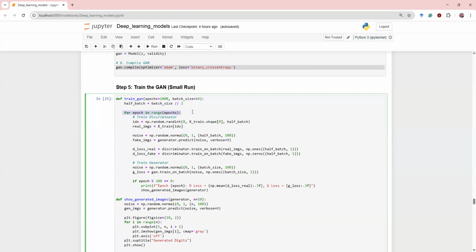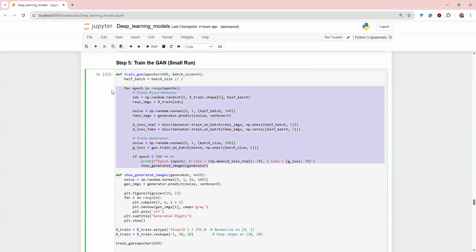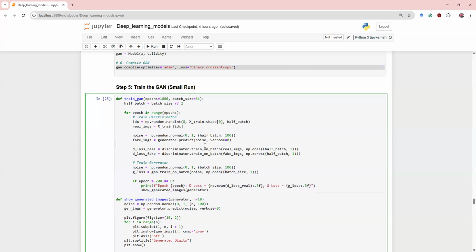And we will train the discriminator here and train the generator with those lines. So for the discriminator, we randomly select the half batch of real images from the training data, and we generate the half batch of fake images from random noise using the generator, and we train the discriminator on real images labeled as 1 and fake images labeled as 0.